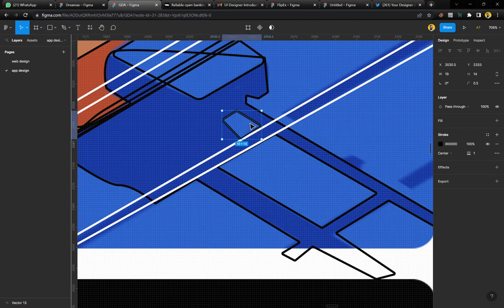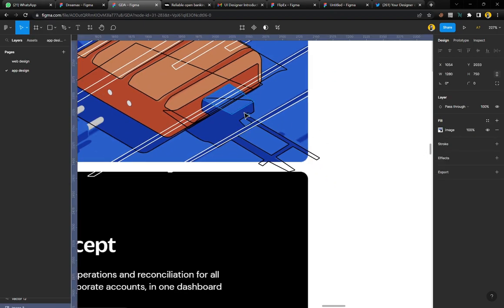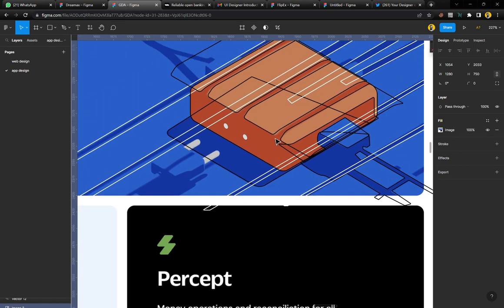If not, it won't give us the same result. All right, so we're done with that. Send this one to the top, and we're actually done with that for now. So we can proceed to bringing it to life.